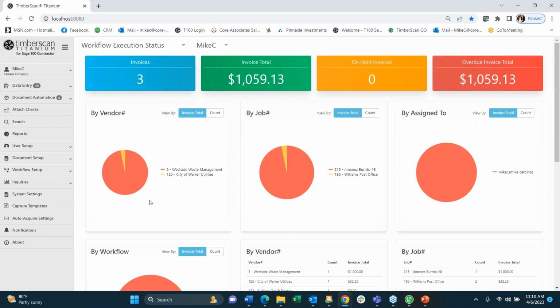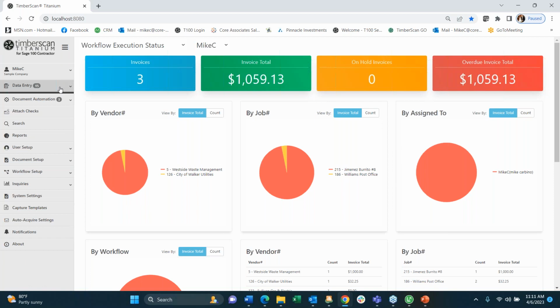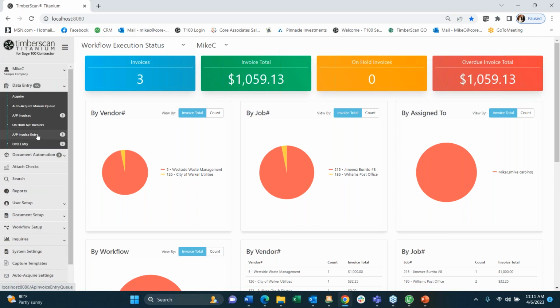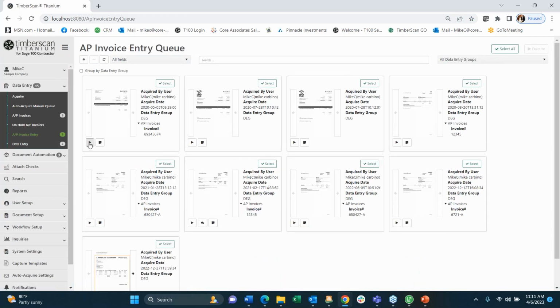Now this is just one lens that I can use to view and manage an invoice. Okay? Let's go to another lens. Let's look at AP invoice entry, and I call up an invoice.